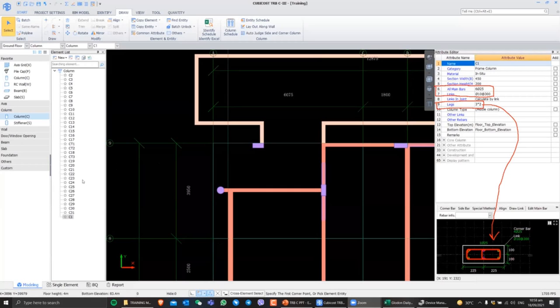Sir, nawala po yung attribute editor kapag kinlik yung C1. Nawala yung attribute editor. Press this one po. Pag nawawala, press this one po.